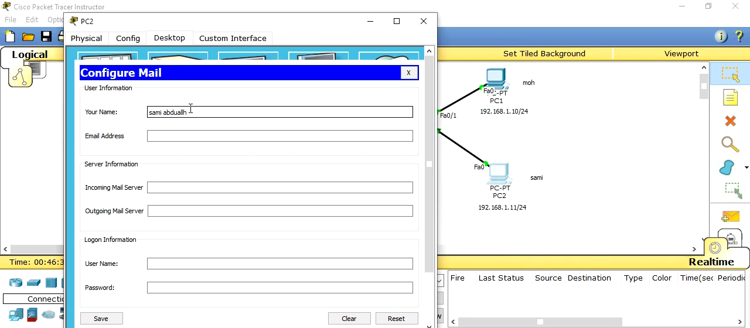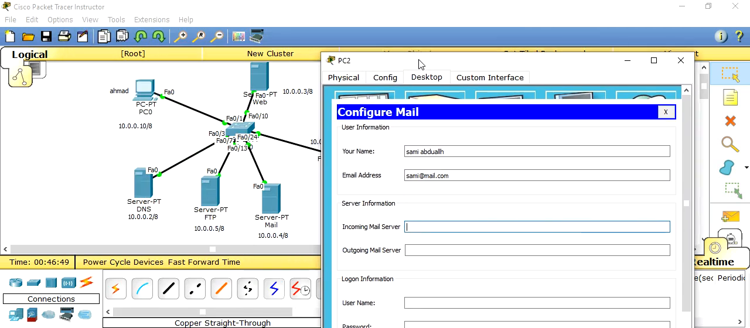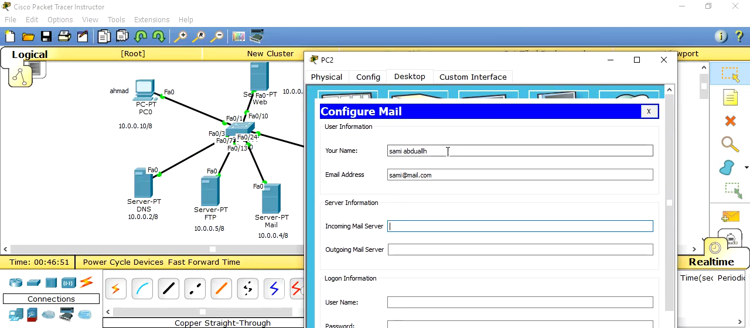It is just a name for it. Email it is sami@mail.com. Incoming, this time I can use the numbers. Okay, it is 10004, or I can write mail.com.